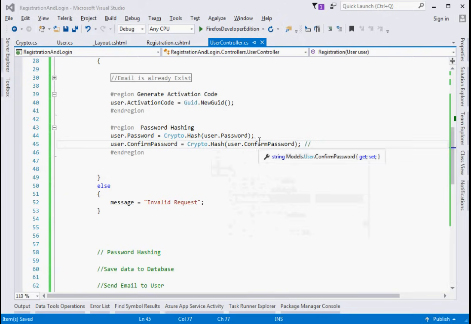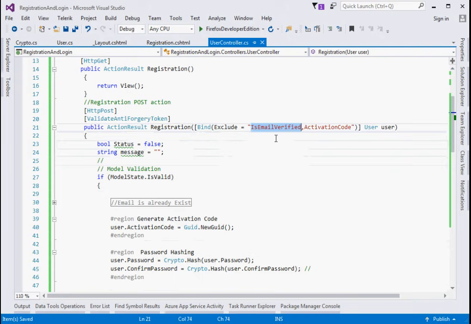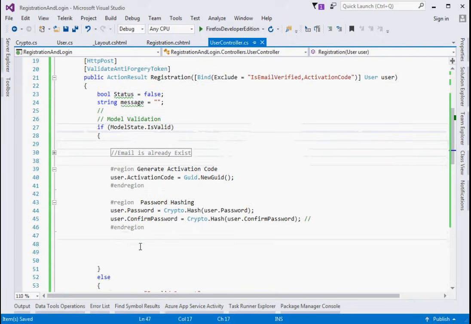Let me explain why I have done this line. I have added this line as a hack to avoid the confirm password does not match issue, as the DB context validates again on save changes. So to ignore this validation, I'm hashing this confirm password as well, to match these two values when it validates again on save changes. Okay, this is done, and this we need to make false for the first time. So user dot email verified is false.